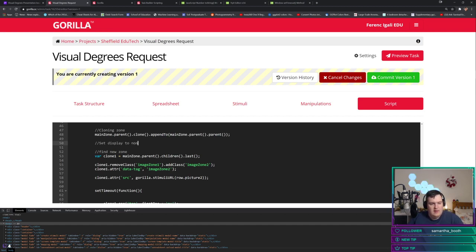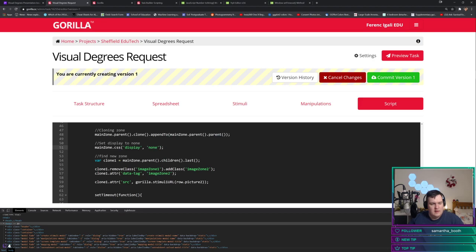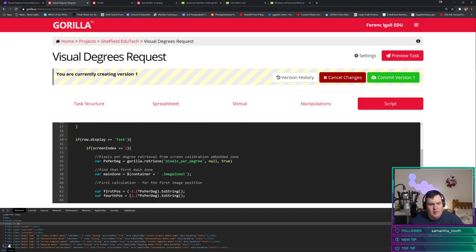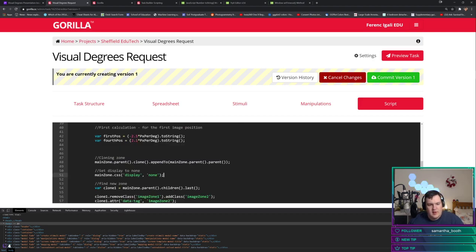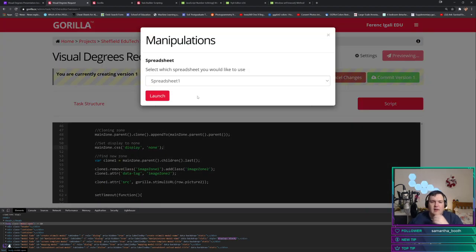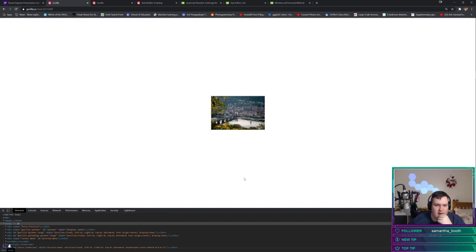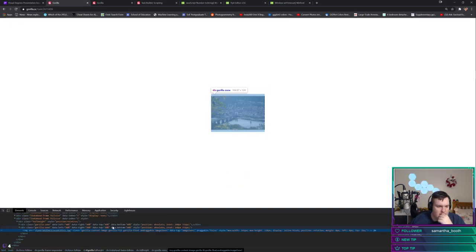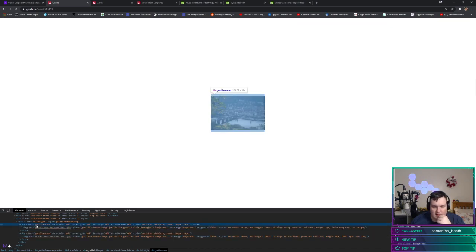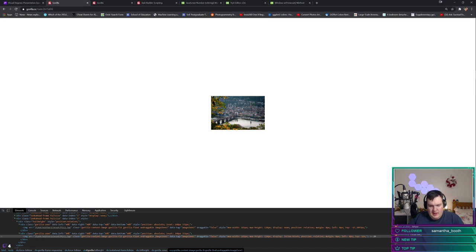Set display to none. And remember, main zone is looking for that image zone 1 reference that we set up. So let's just make it disappear, and check to make sure the other one is not being displayed. Yep, that one's not being displayed, because if I set this to display none, there's nothing behind it. So that's good.